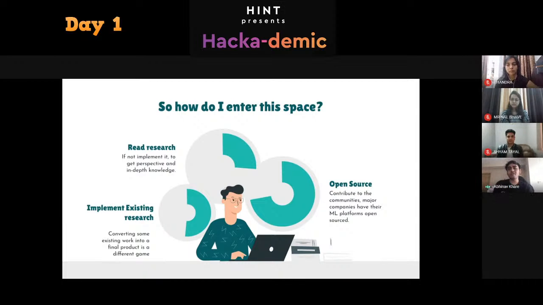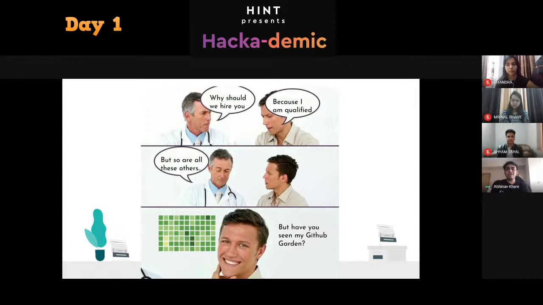Open source in general, no, I won't even call it open source. Just having a good GitHub account will go a long way. So this meme gives you the idea that I'm talking about. There are a lot of people and they all claim to have done projects. If you have GitHub, if you have made contributions to a significant open source repository, that really sets you apart from the crowd.